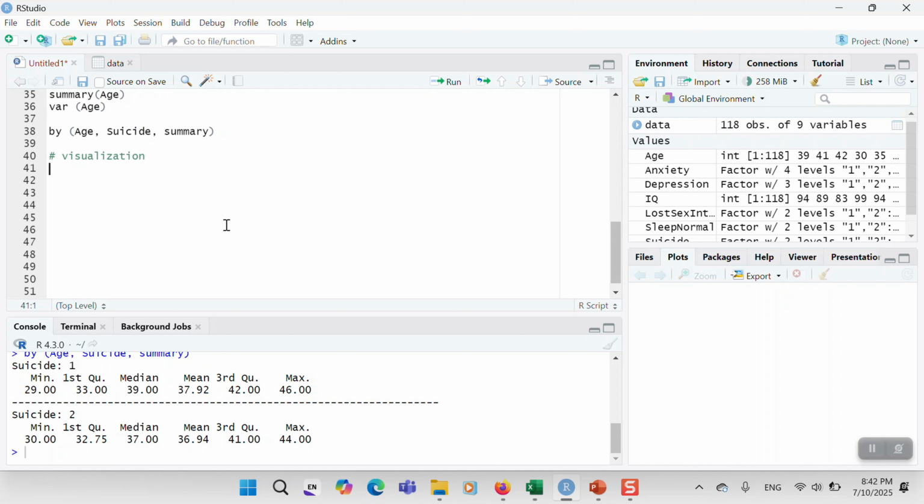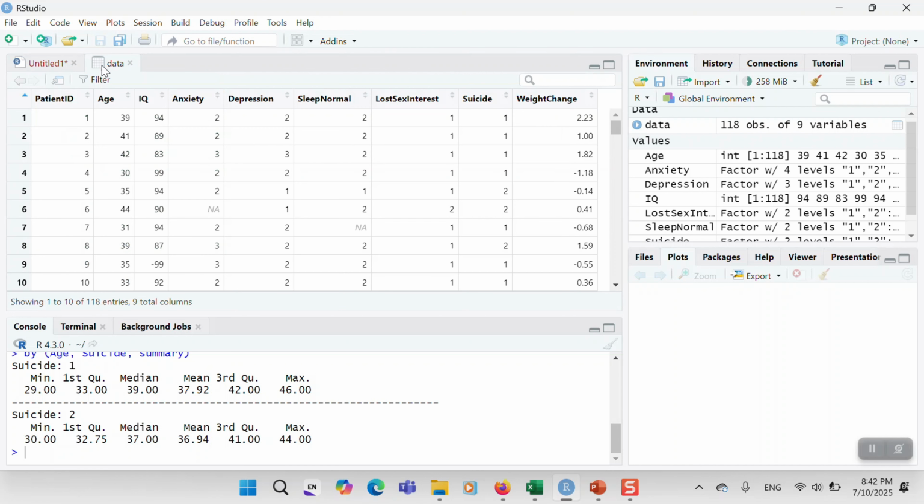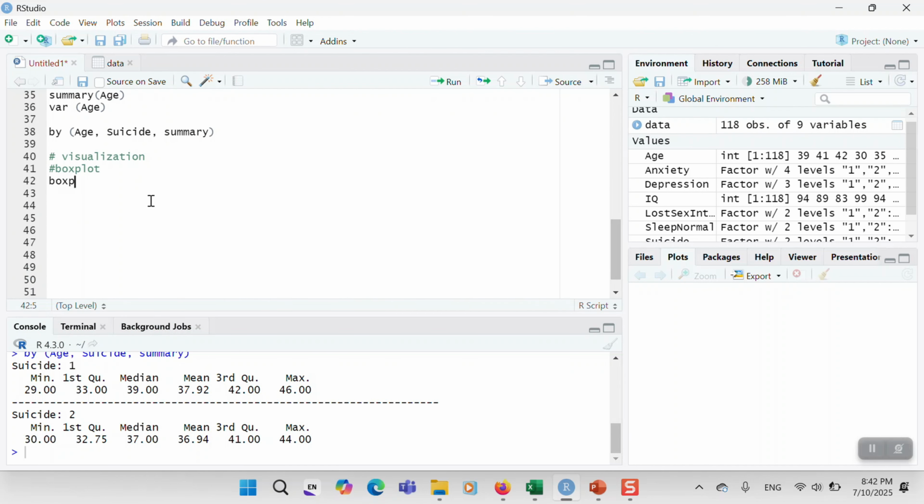So the first graph that we would like to create is box plots. A box plot in R is used to visualize the distribution of a continuous or quantitative variable, and it shows the minimum, maximum, median, first quartile, third quartile, and also potential outliers. So it summarizes all of these numbers with just one graph. I would like to create a box plot for weight change because it's a numeric variable, right? So I type boxplot and then weight change and then run.